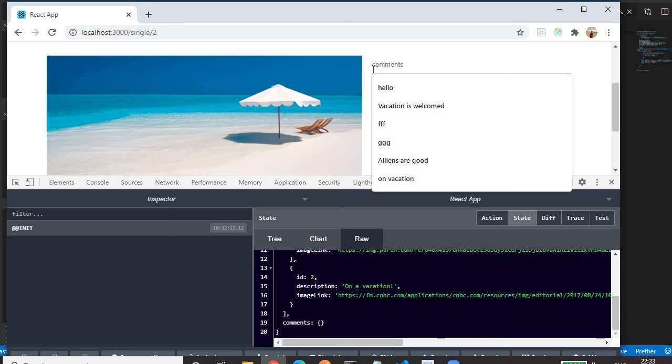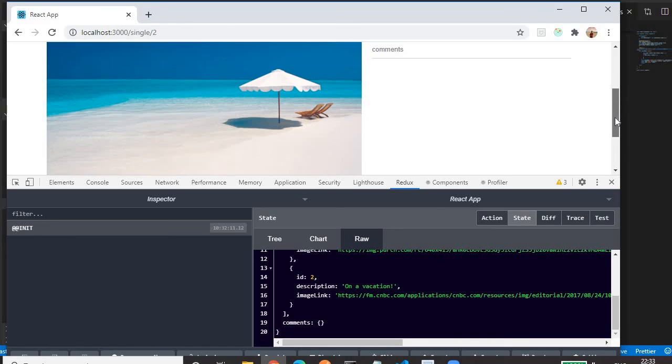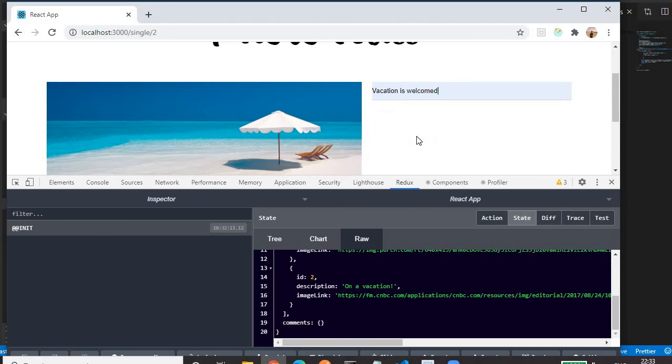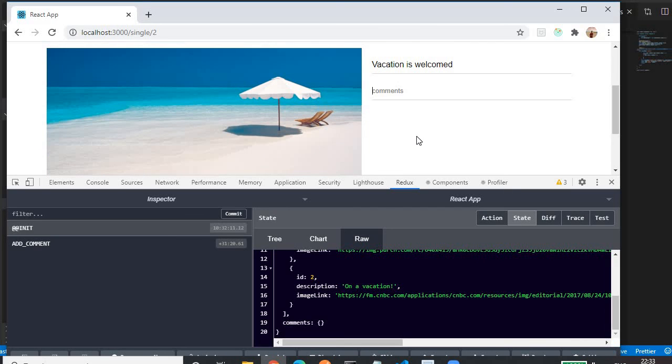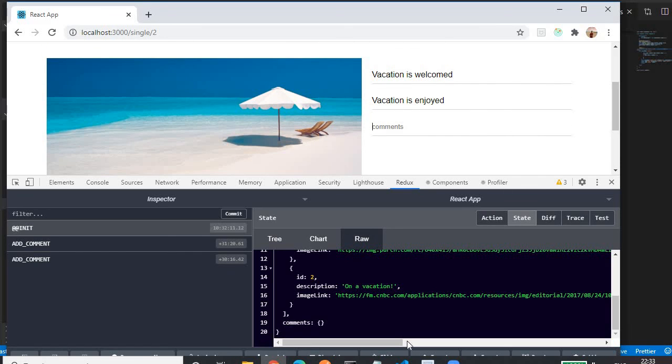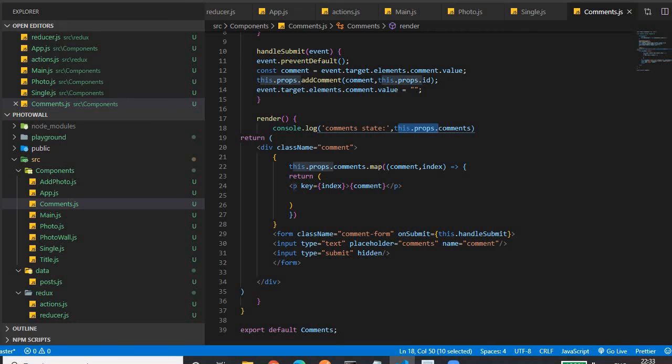Comment is, so let's teach a vacation. So vacation is welcomed. Then press enter. Then we can write vacation is enjoyed. Okay, something like that. Any comment, then press enter. Whatever comment we put will be reflected at the top of the form element, because we are iterating through the comment and we are creating a p element above the form element in the comment component. That's why we are seeing.